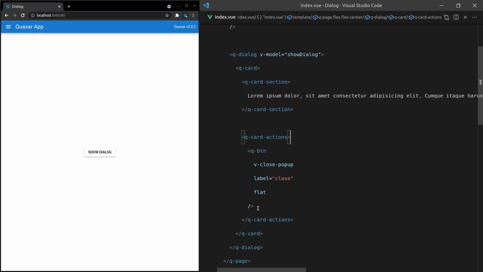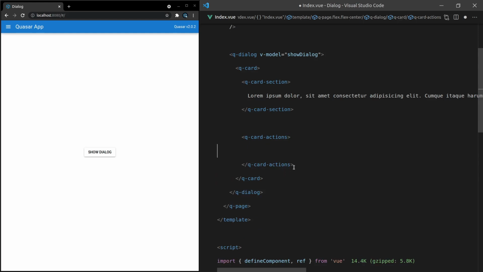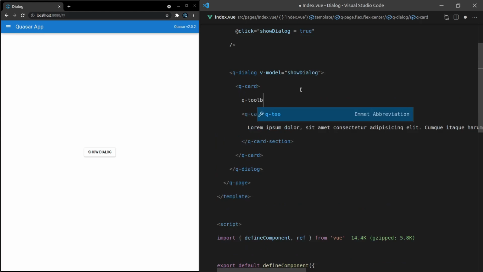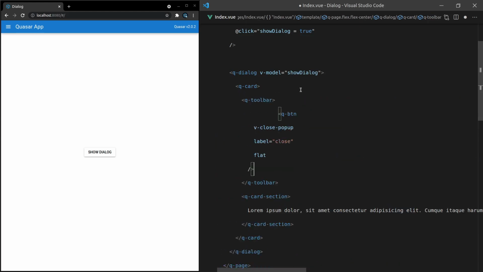All right, what else can we do? Well, you might want this button inside of a toolbar. That's a common pattern. So let's cut that button, get rid of the Q-card-actions, and then say here Q-toolbar and whack that button directly in there. All right, so we got that close button showing up. And that's cool. What else?